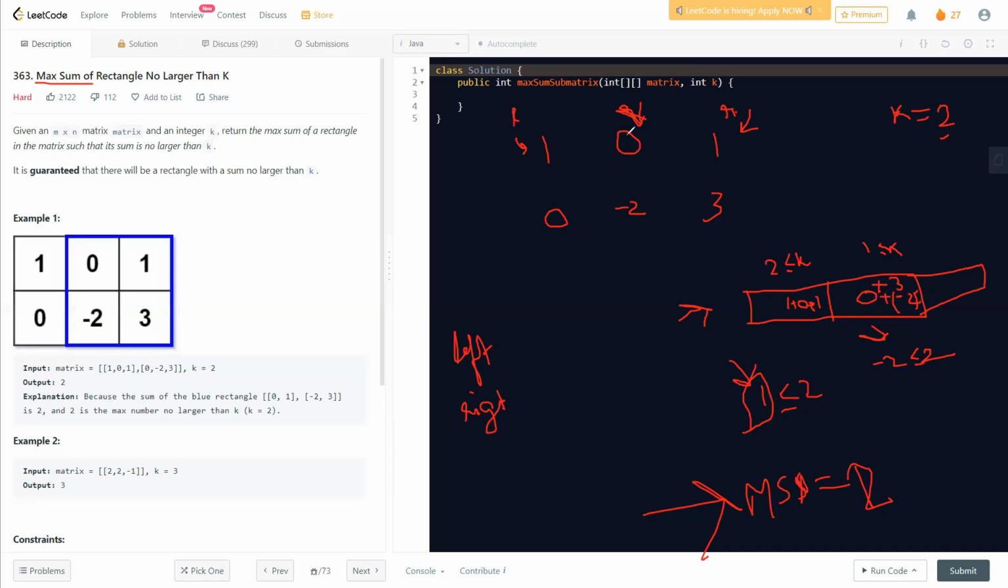Fine. Now, after that, once we reach the end with our right, we have just found a cumulative sum of each of the rows starting from 0 till the end. But it may not be the case. Why is it so?